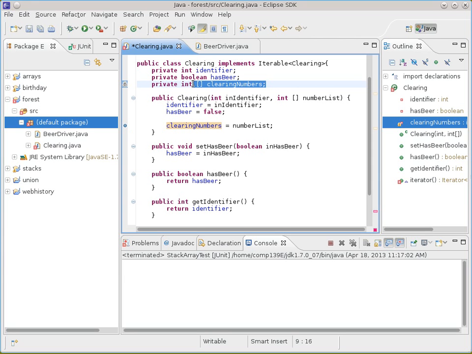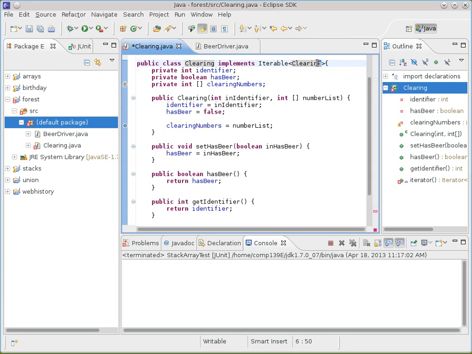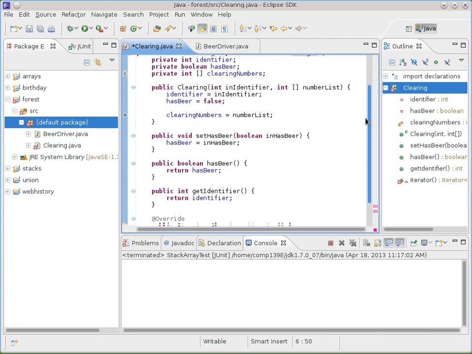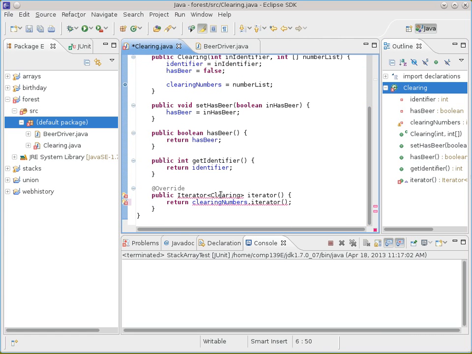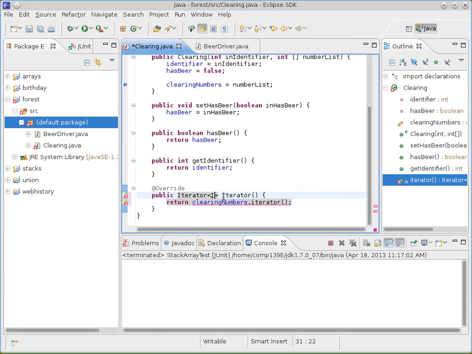Can you make it a capital I integer? So what we can do here is we can say, oh, the thing that we're going to give you back is not clearings but numbers, and this is where you can use the capital I integer object, and we can change this thing to say what you're going to get back is numbers out of this thing.